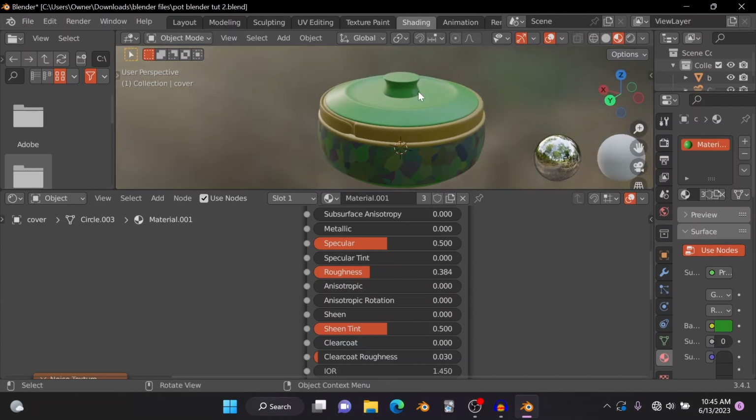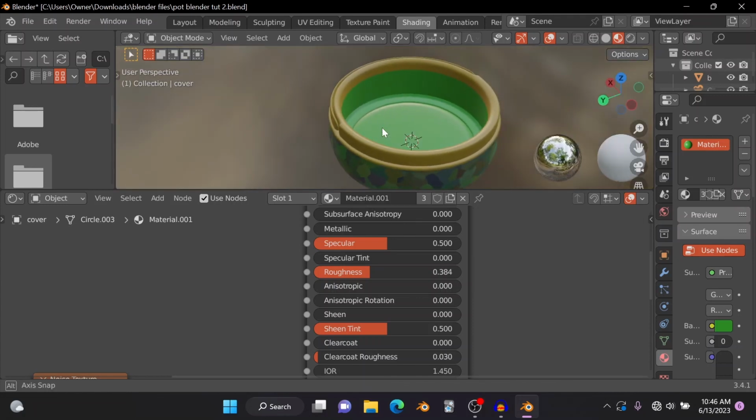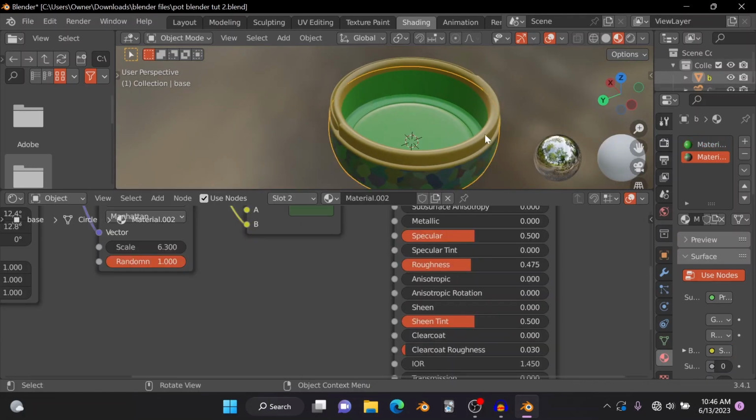So let's hide both of these for now. Let me just press Ctrl S to save that again, and we can hide both of these here with H. So what I want to do is select the inner material of the base, and I want to make it metallic.